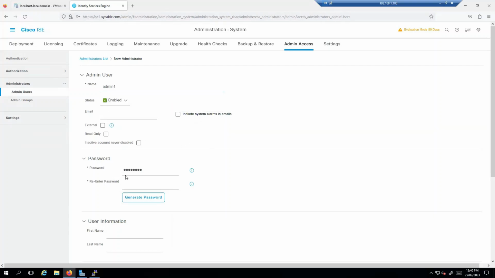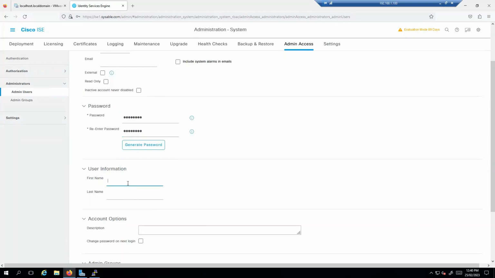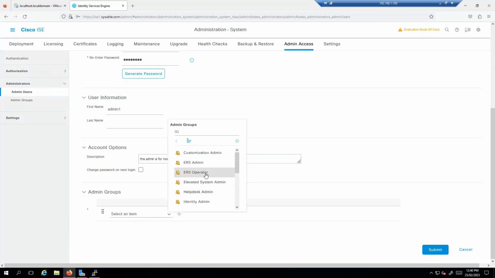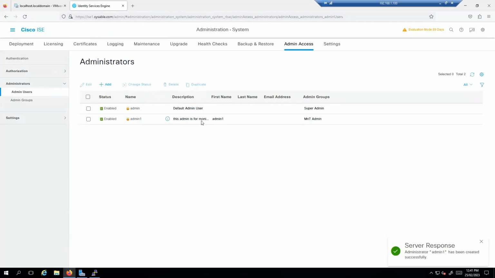Status will be enabled. And the password, I will set to Cisco0123, and I will re-enter the password, Cisco0123. After that, if you want to give more information, like this is admin one, and a description, you can say this admin is for monitoring. And I will select the group. I will select the group as Monitoring and click Submit. So I have created admin1 with the Monitoring and Troubleshooting role.